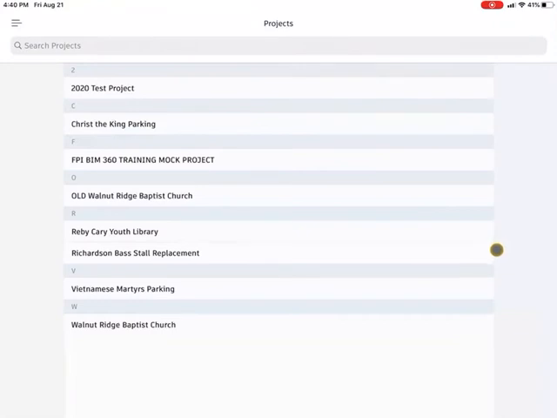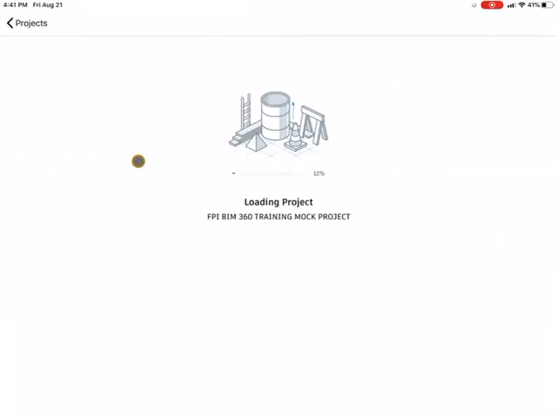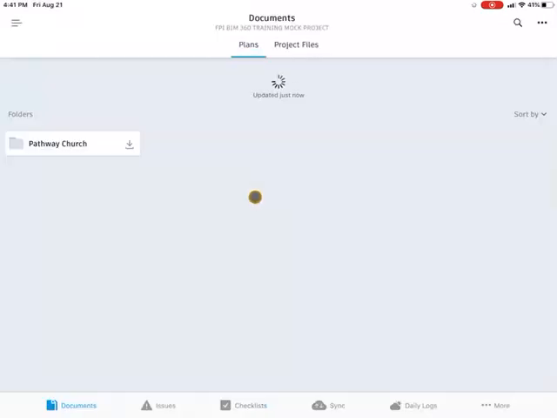Once you sign in, it'll take you to a list of projects. What we're looking for is FPI BIM 360 Training Mock Project. So go ahead and click on this. The project will load in the system, and we'll just do a little roaming around here for a few minutes and let y'all get familiar with what's here, what you're going to look at, the things that you'll have access to, and so on and so forth.